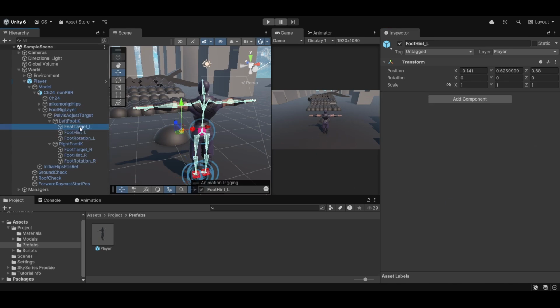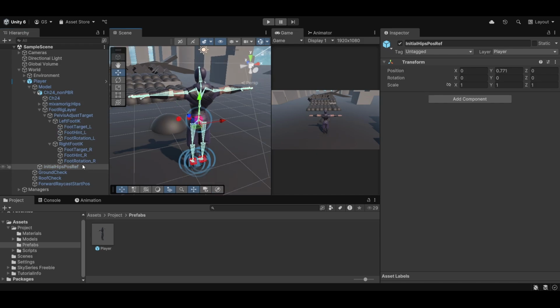I would like to give a little detail about the foot target and the foot hint. The foot target decides where the foot should land, and the foot hint tells the knee which way to bend. Both are just empty game objects in the scene, and I need to move them dynamically through code. And yeah, this is all my setup for IK.